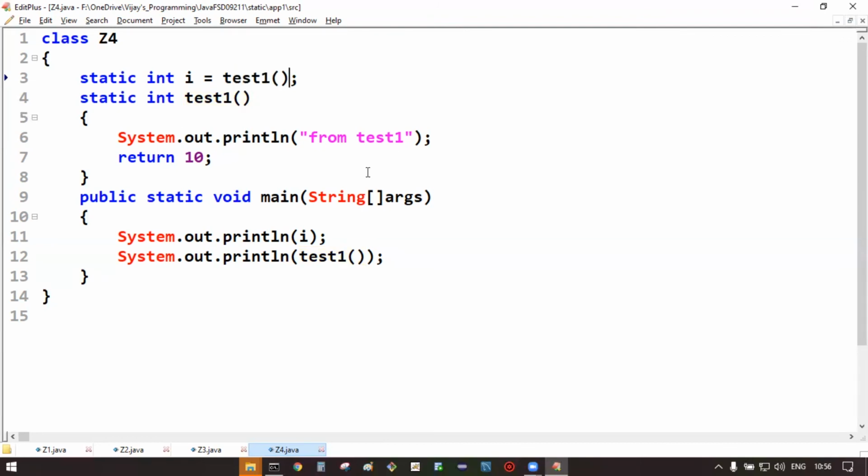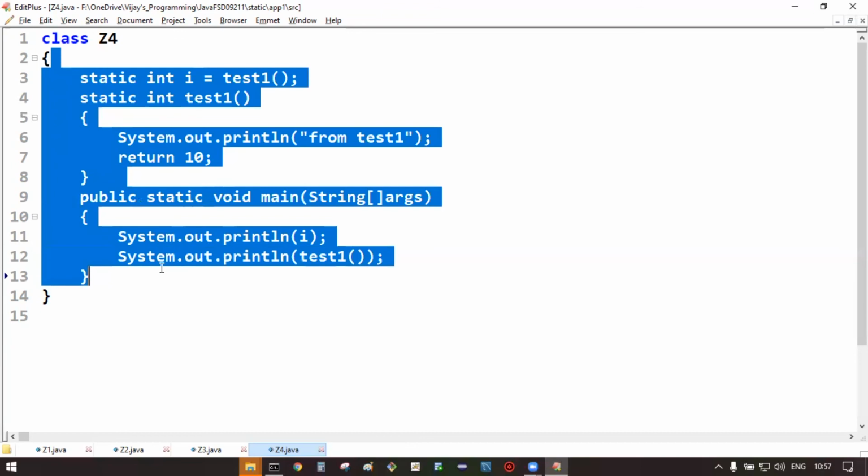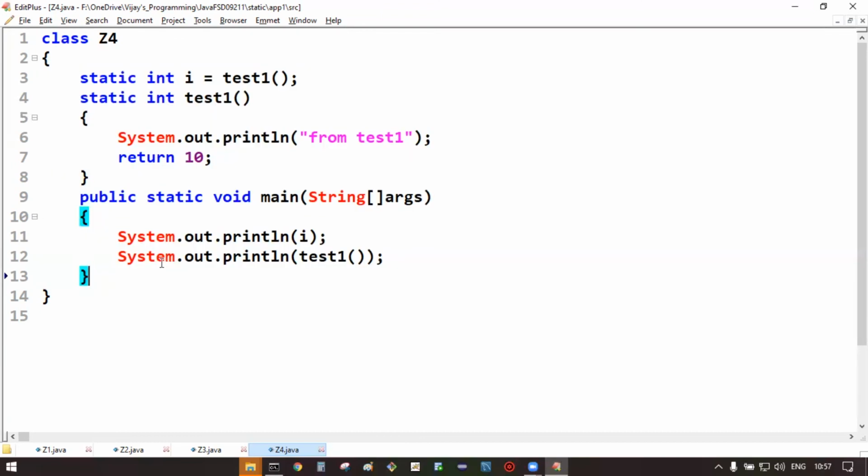Test 1 is called from test 1. Then 10 is assigned to I. The I value is now 10. Now what happens? Once again, I'm calling the test 1 method within the SOP. So from test 1 will be printed, then return 10. That return 10 will be printed here. So what will you get? 10. First, what is the output you will get? Observe this program carefully and tell me.